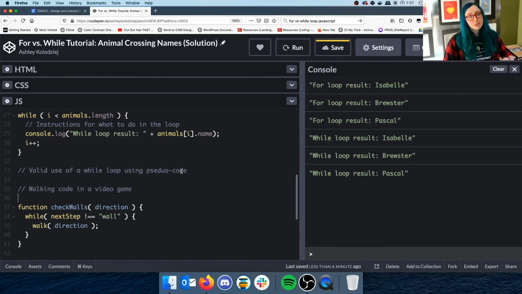So here, this would be a function that would check as you're walking that you're not hitting a wall, right? So while you're not hitting a wall, go ahead and walk in the direction. And the time that would stop this loop from running, keeping this from being an infinite loop, would be if the next step was a wall. So if next step equaled a wall, then it would stop. So that's why you might use a while loop. When you want to keep walking forever and ever until you hit a wall, that would be a valid use of a while loop.